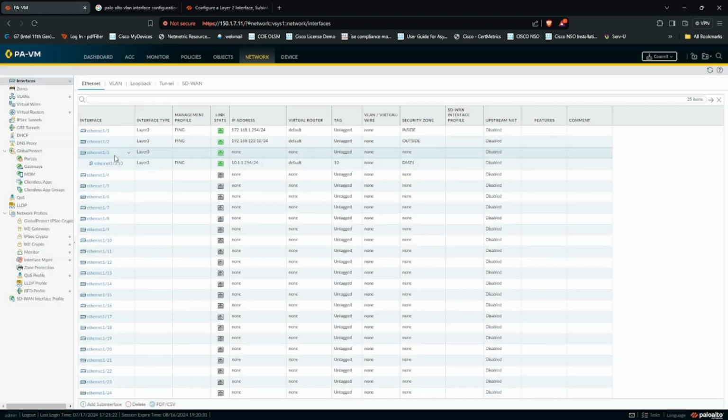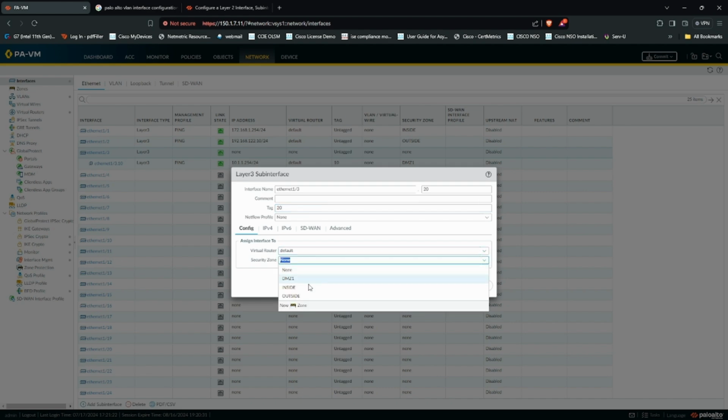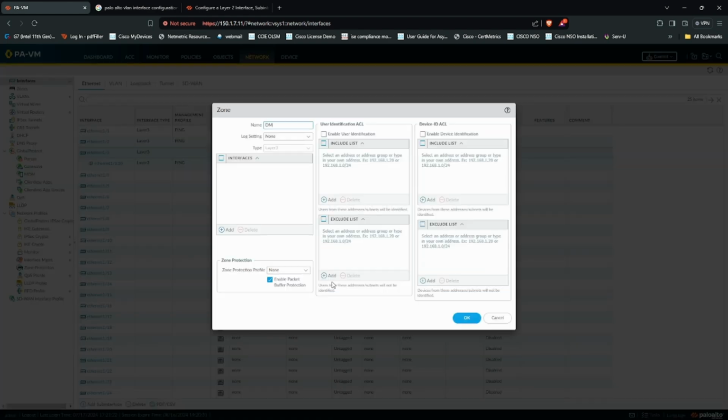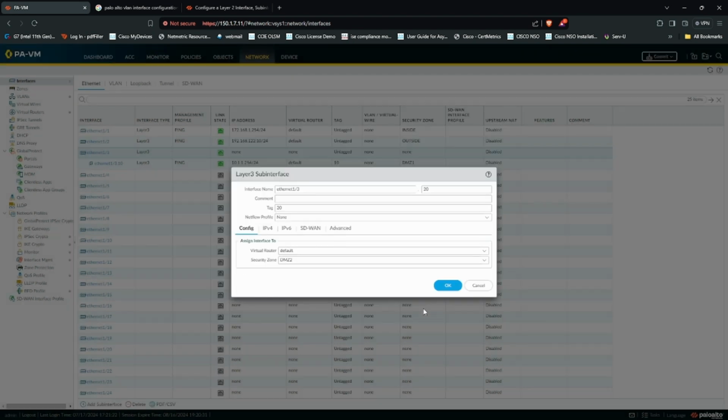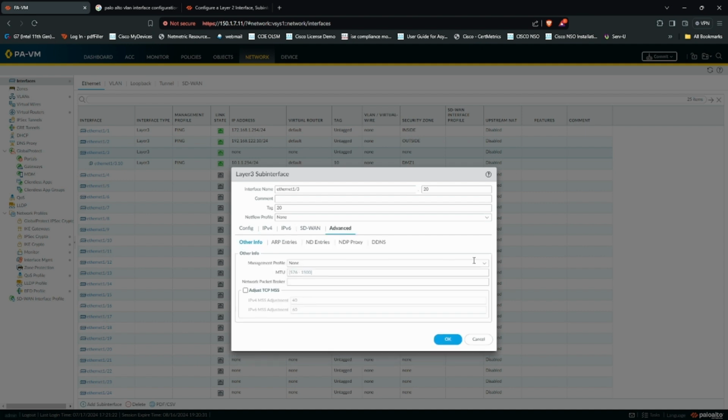Okay. I have to create one more sub interface, that should be sub interface 20. Tagging will be number 20. Virtual router will be default and the zone will be DMZ2 and IPv4 will be 20.1.1.254/24 and in advanced I will allow the ping as a management profile.